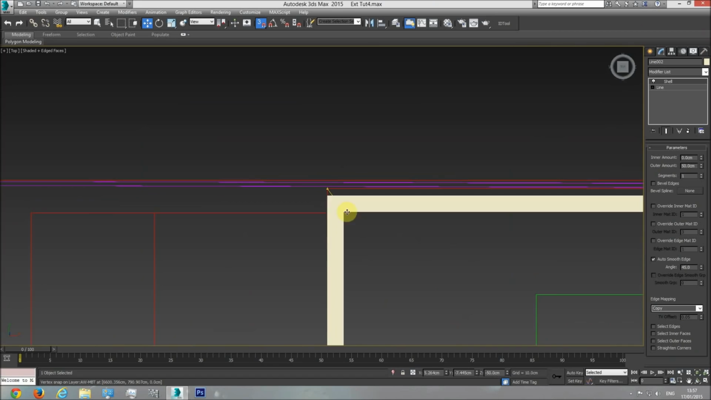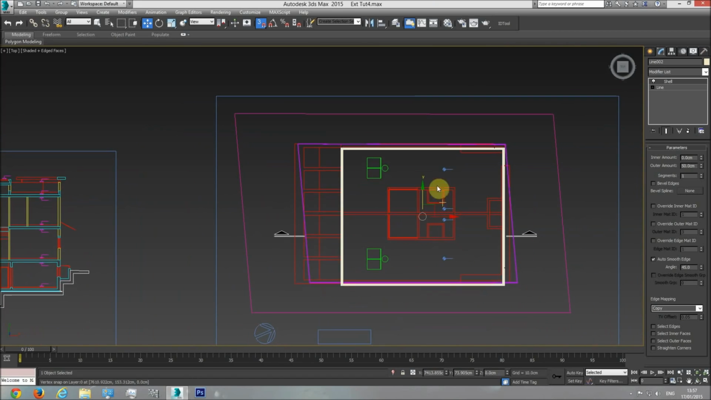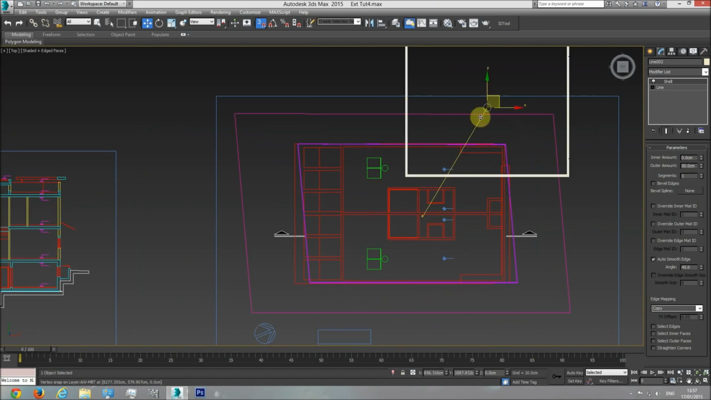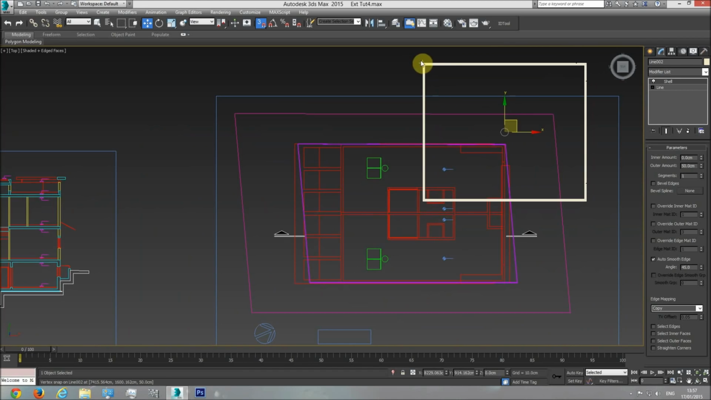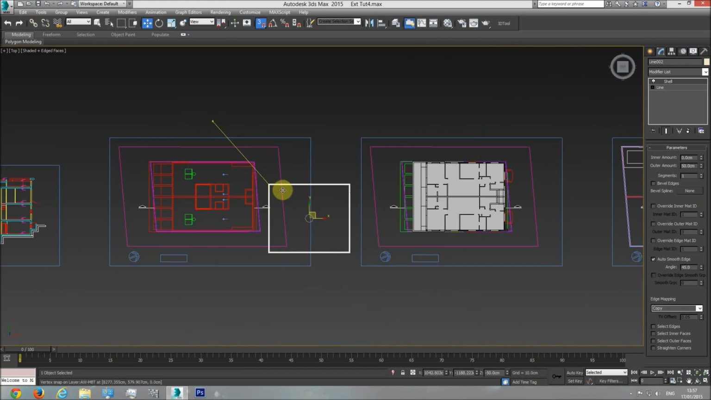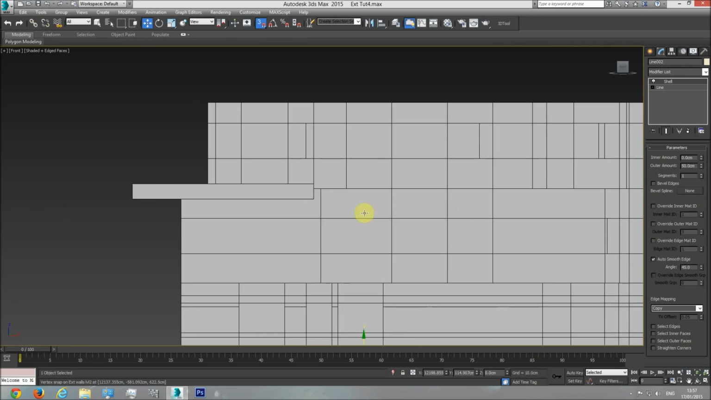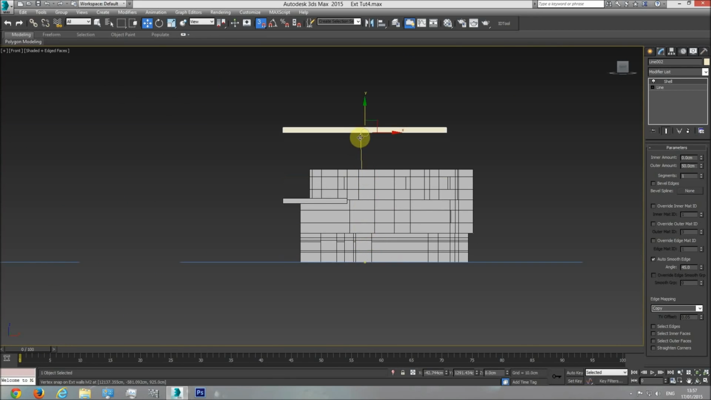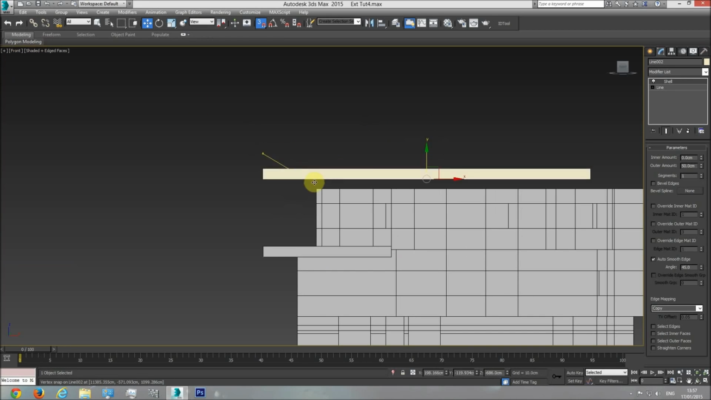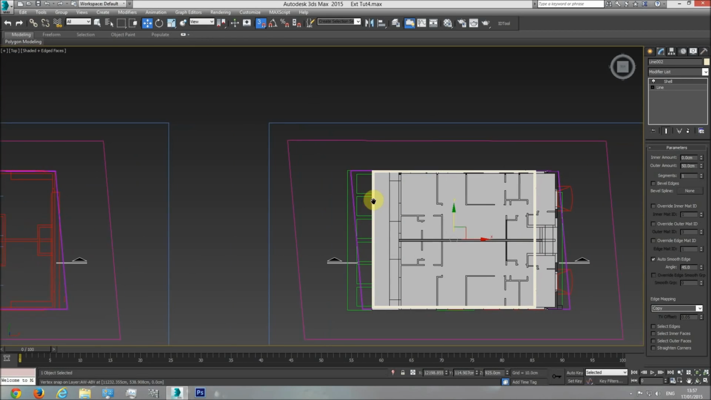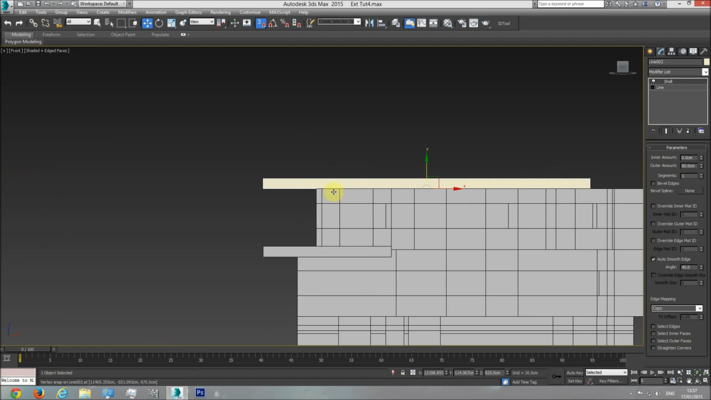So I'm going to take this point here. It moves only on the y-axis, so I'm going to move it on the y-axis. Now take this point and place it on top of our model. Now I'm going to take it up on the y-axis when I'm in the front viewport and place it on top here. So I didn't align it correctly because I aligned it to the balcony. I need to align it to the model itself.